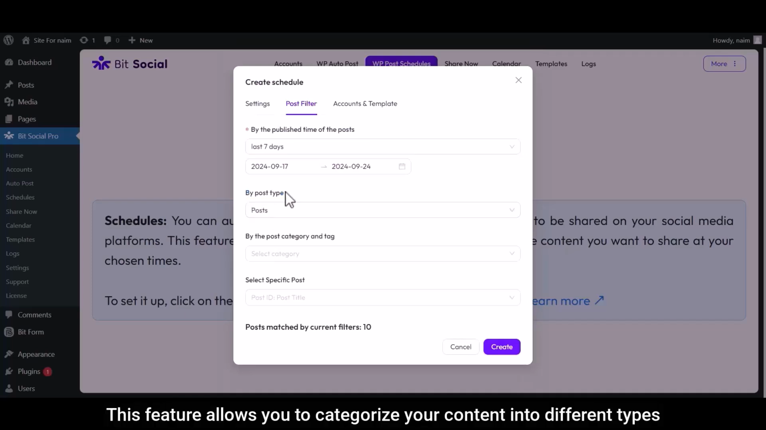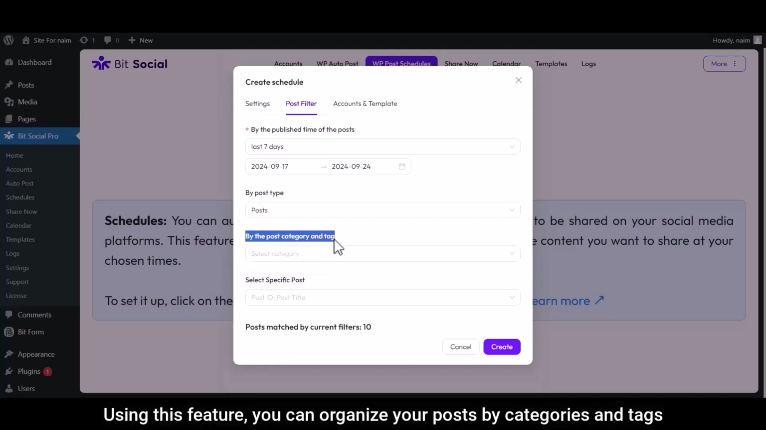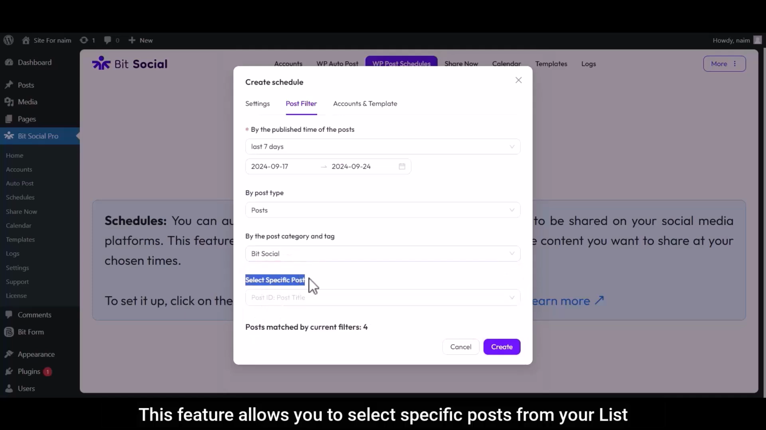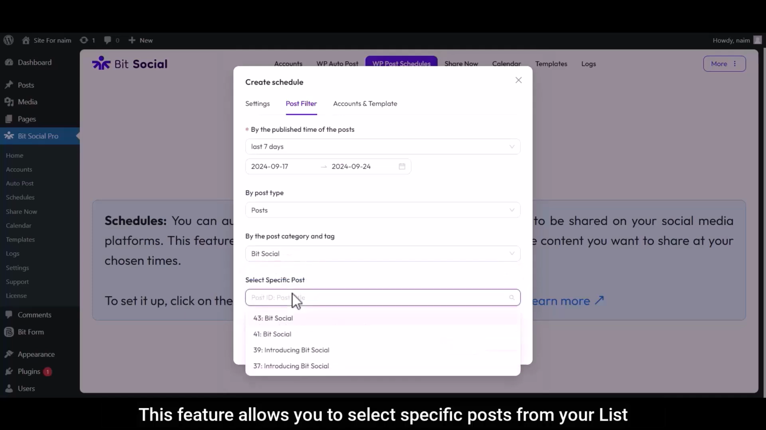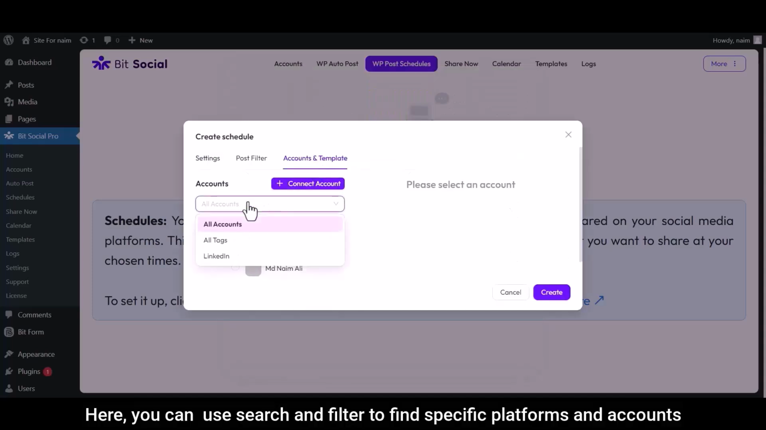This feature allows you to categorize your content into different types, such as posts, pages, and media. Using this feature, you can organize your posts by categories and tags. This feature allows you to select specific posts from your list. Here, you can use search and filter to find specific platforms and accounts.